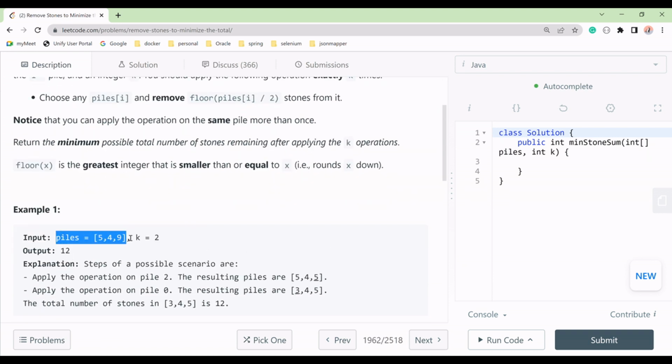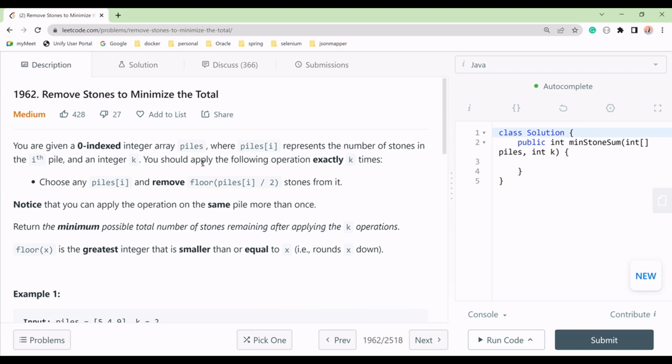The question is given this one: piles are 5, 4, 9 and k equal to 2. So we apply the operation on the pile with 9, and we get the result piles as 5, 4, 5. How? We have to apply the operation k times, which means 2 times here. How will we do that?